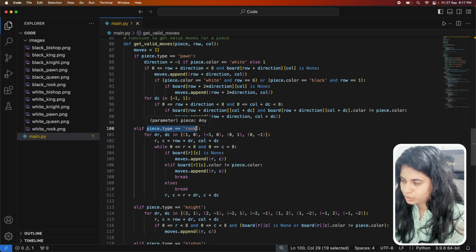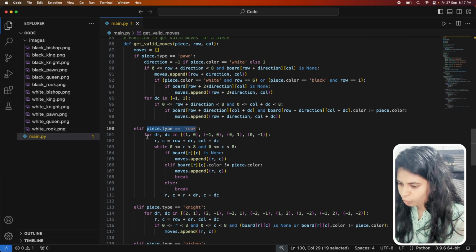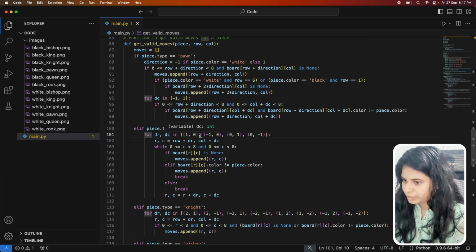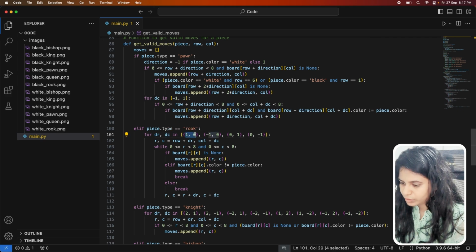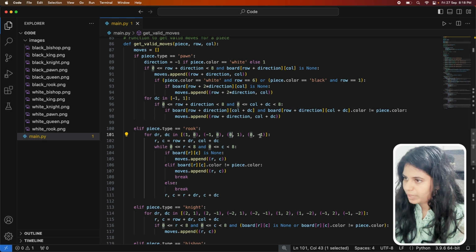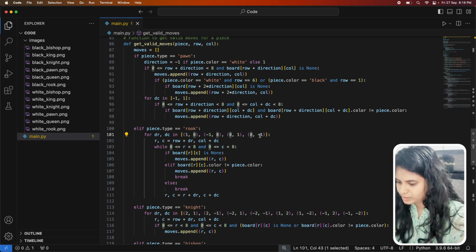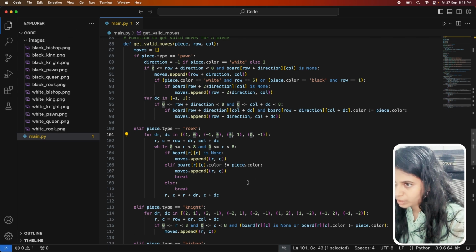It checks if it's a rook, and then it enters the for loop which defines all the 4 directions. So 1, 0 is moving down: we increase the row whereas the column is 0. The next is -1, 0, which is moving up, a decrease in the row. Then we have 0, 1, which is the column increase, so moving right, and similarly 0, -1 is moving left column-wise. Next, it's going to check the moves.